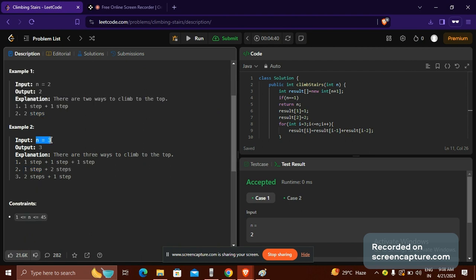Let's take n is equal to 3. For that we can go one step plus one step plus one step, or one step plus two steps, or two steps plus one step. Okay, so let's analyze the logic to solve the problem.